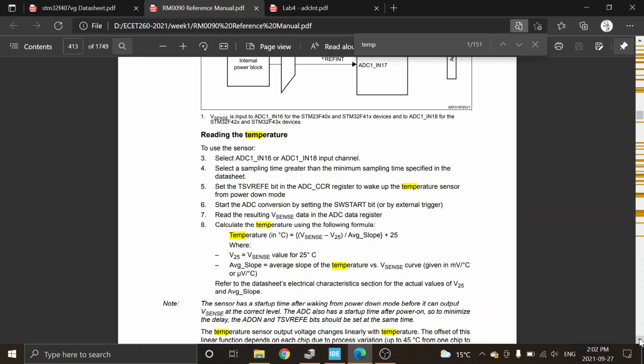Set the TS ref bit to wake up the temperature sensor from power down mode. Again, it's all generated for you. Start the AD conversion. Again, if you did start IT, all of that stuff is done. Read the resulting vSense data in the ADC register. That's your get conversion. So when you get to the interrupt, and if it is ADC1, you're getting the temperature back. Calculate the temperature using the following formula.